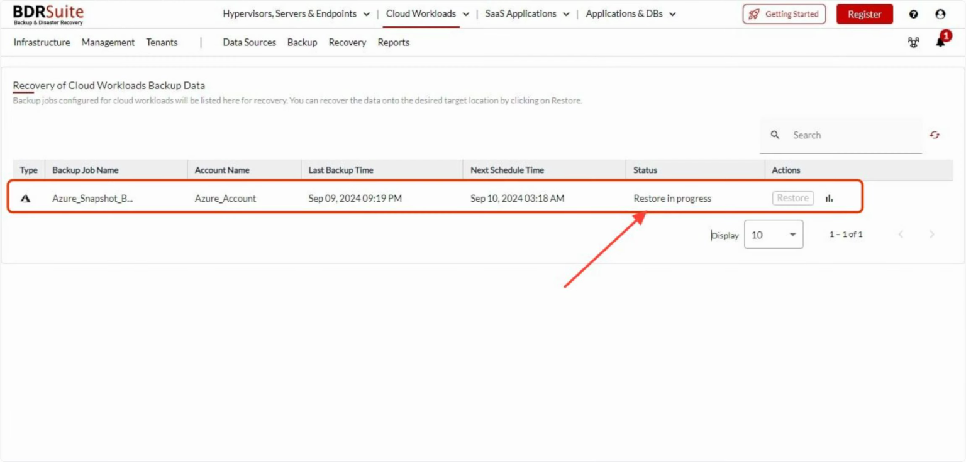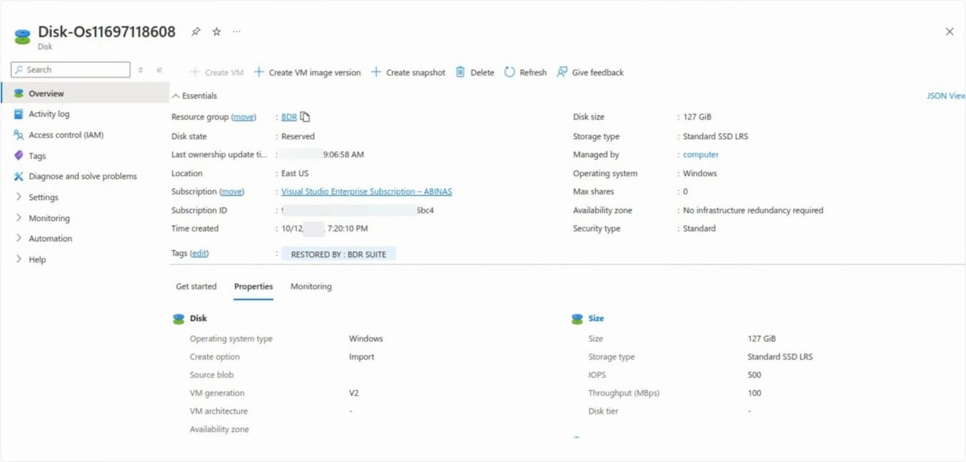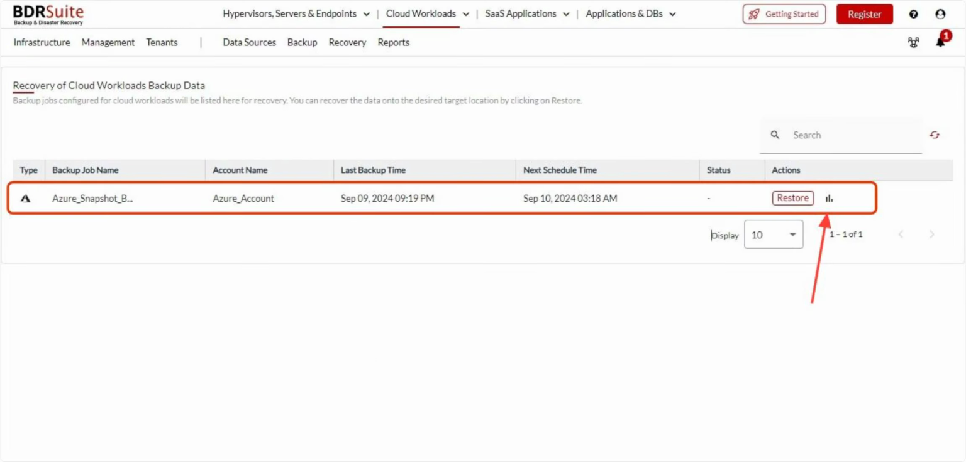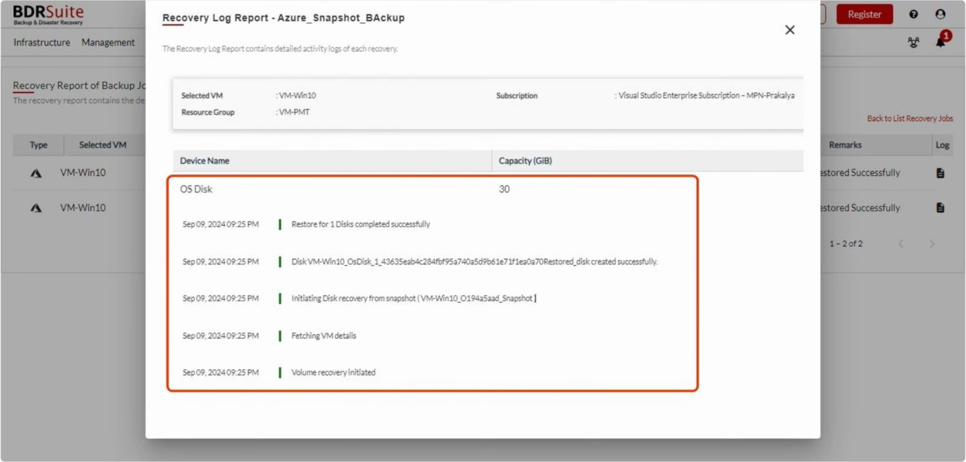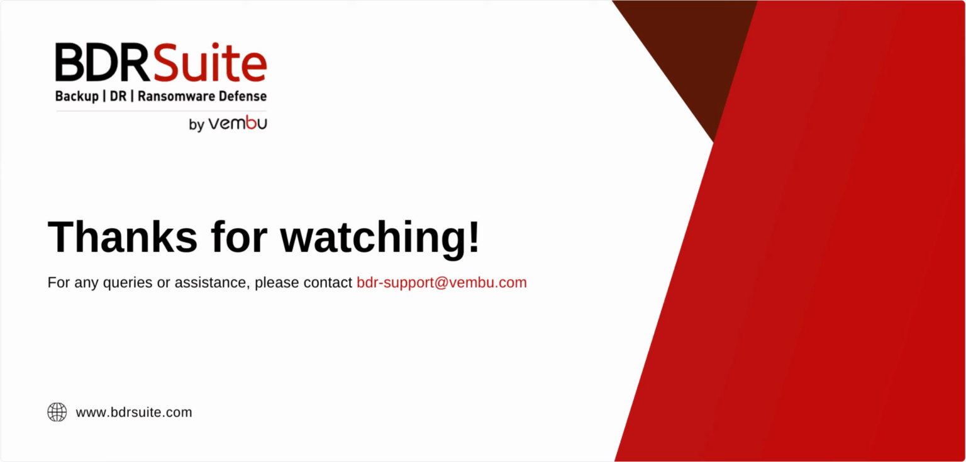You'll be redirected to the Restore Backup Data page, where you can view the restore progress. Once the restoration is completed, you can find the restored disk in the Azure account under the selected subscription and resource group. Now, click on the Report icon to view the recovery report, and click on the Log icon to view the restore logs.